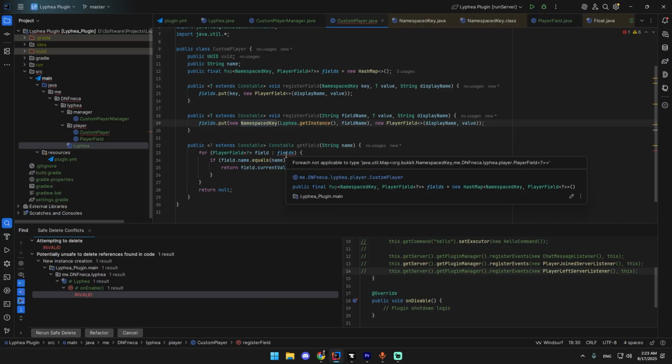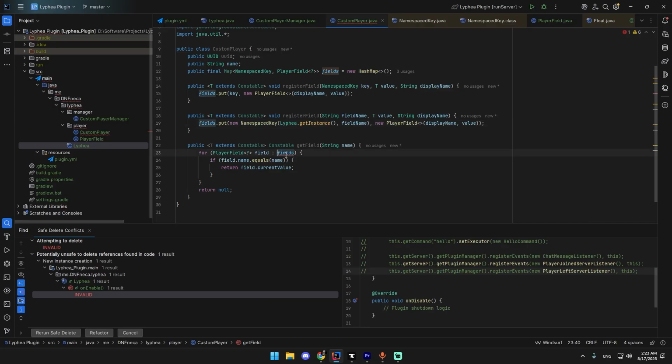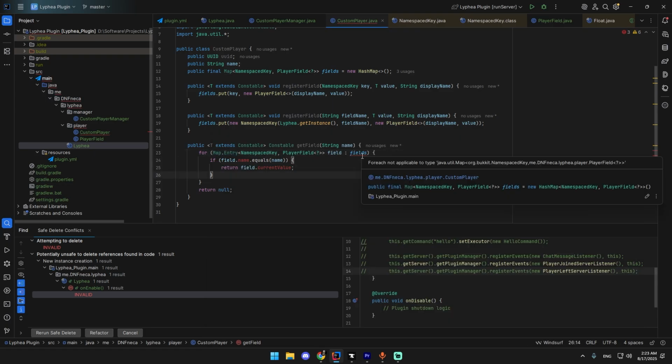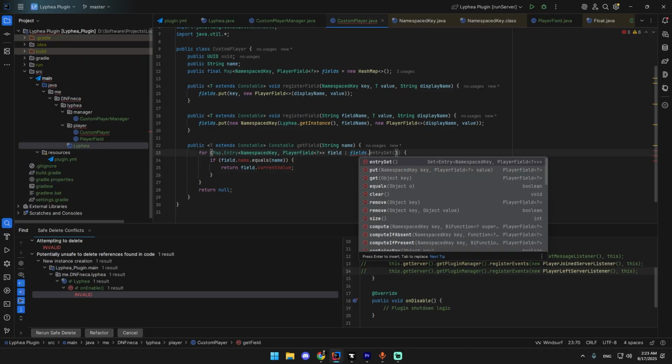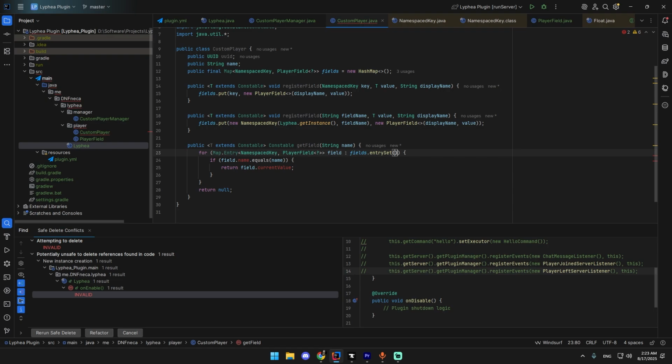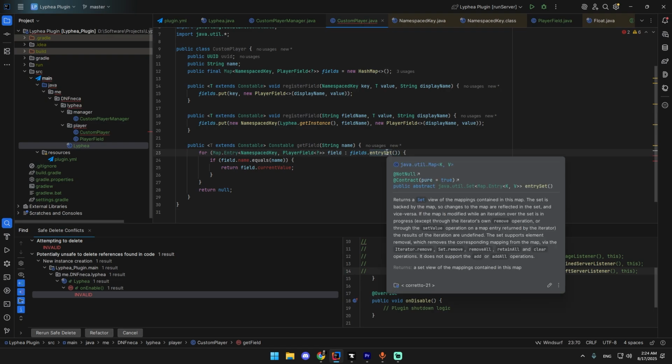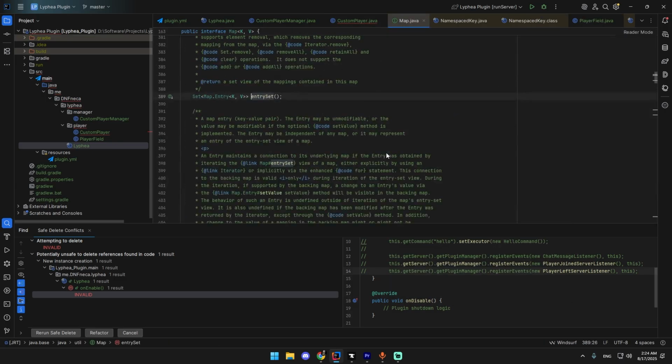And over here now we have the same problem. It's no longer this. What is it? It's an entry. There we go. It's an entry in the map. There we go, Map.Entry. What is it? For each not applicable. Why is it not applicable? We have to get the entry set first, of course. That is basically a loopable map. As you can see, it's a set of map entries.